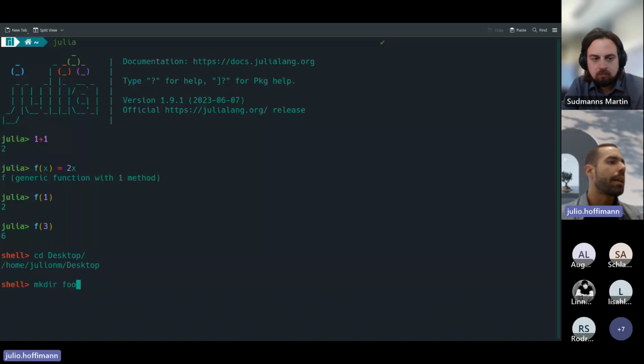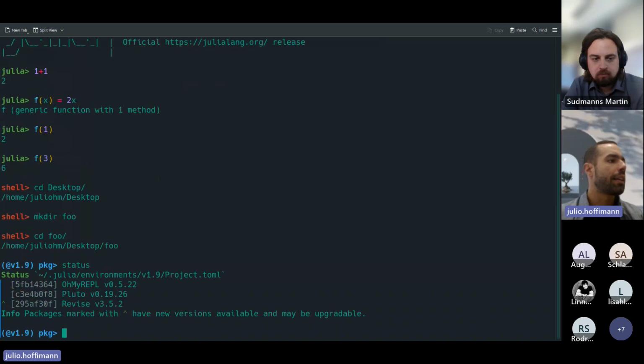Let me say full, make it full. I'll cd into the full folder. Now I'm in a folder that's empty. I'll come back to my package manager mode and I'll ask the status. You see that there's nothing there. I'm in my global environment actually. So it's saying here that I'm in the global environment.